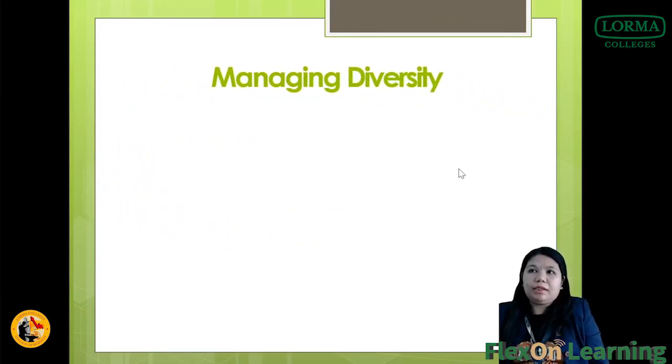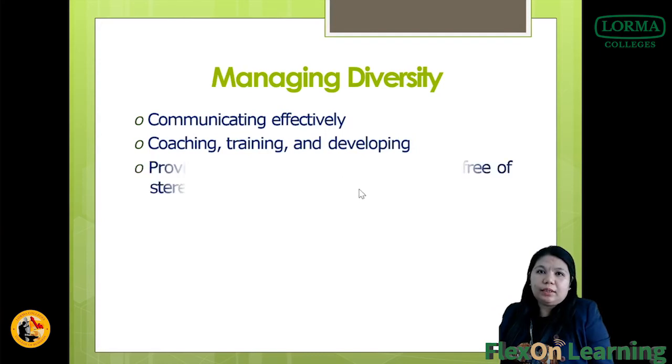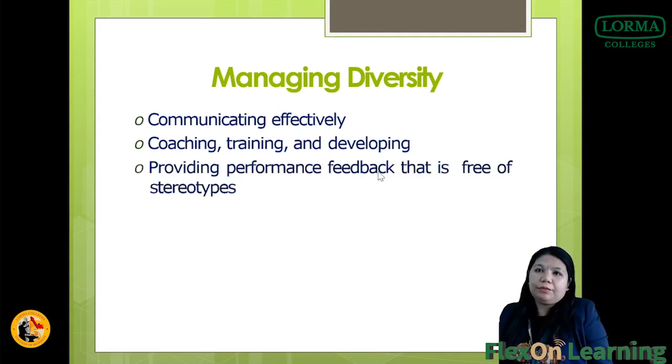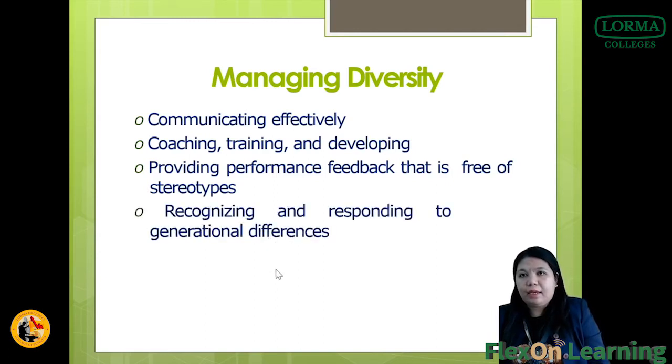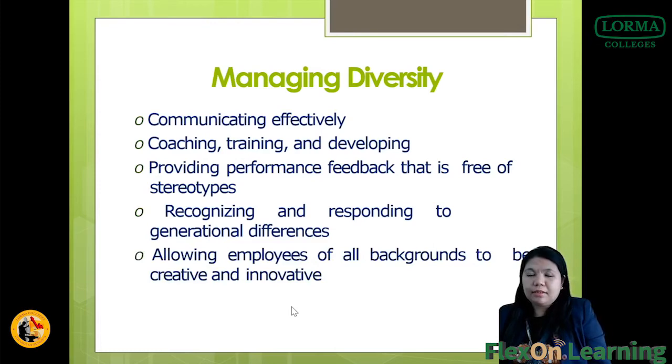Then managing diversity. When we speak of diversity, it's the differences. We need to communicate effectively, coach, train, and develop, and provide performance feedback that is free of stereotypes, recognize and respond to generational differences, and allow employees of all backgrounds to be creative and innovative.